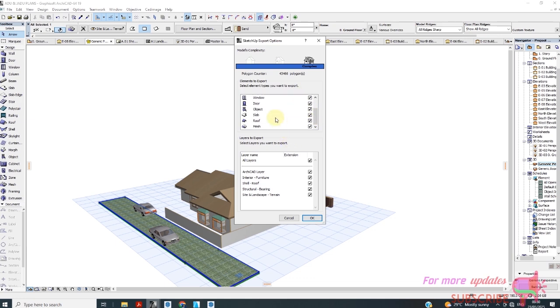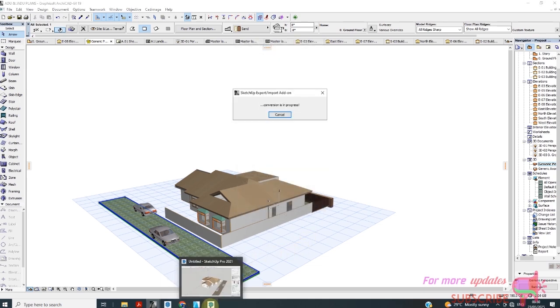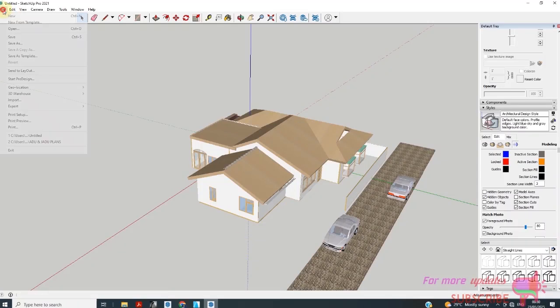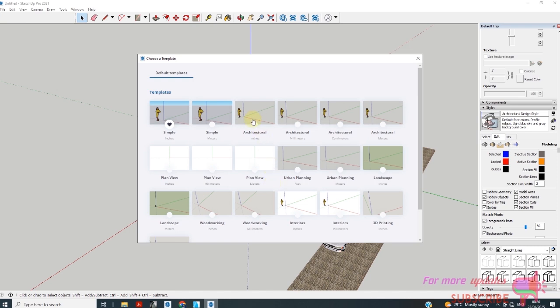Select all the fixtures, including doors, windows, slabs, roof, and all the lines. Then click OK. The next step is to go to SketchUp and go to File and then Open, and open from a template. I'll open architectural inches.